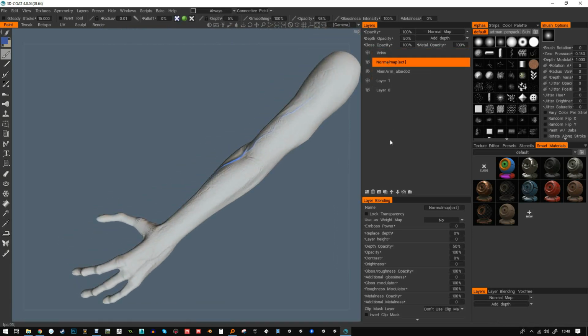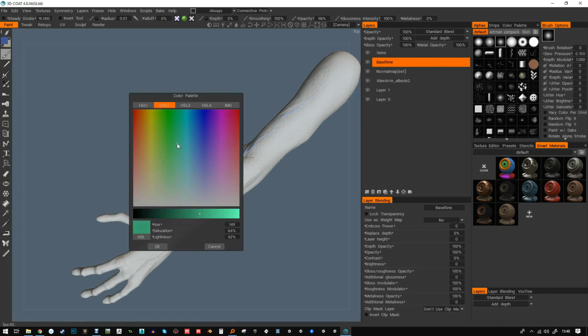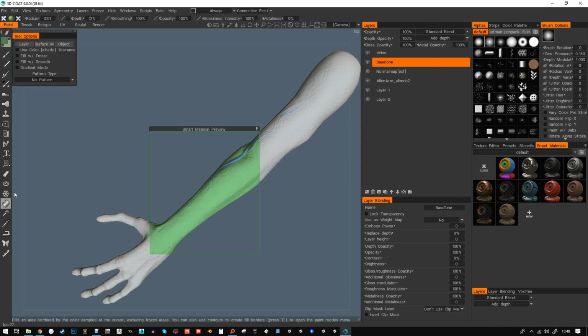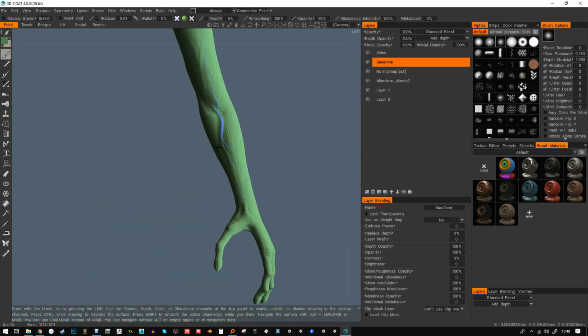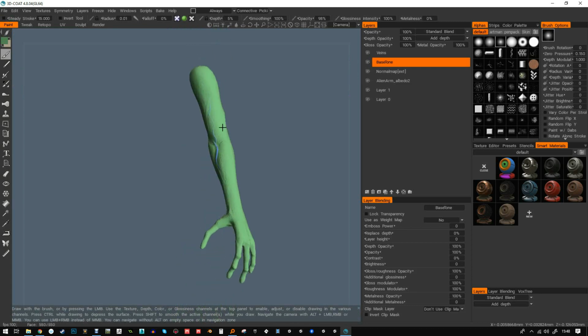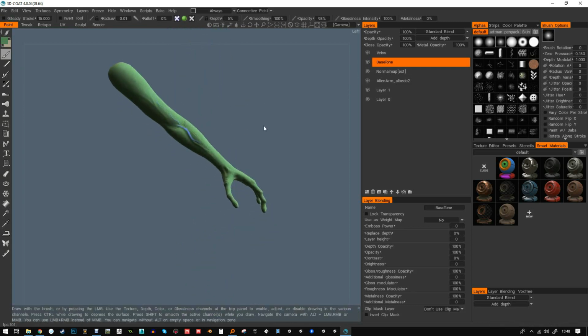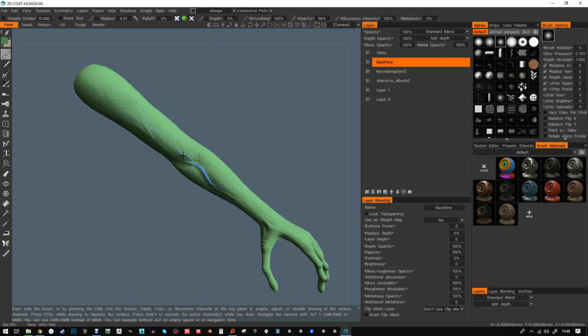Okay, so I've got these veins here. I'm going to click on this layer because I know when I add one, it's going to go above it. And I'm just going to double tap that and give it a name. I'm going to call it base tone. And I can choose a color I want. And choose fill layer. Yes, this is just a preview window. Shows you what it's going to look like. There we go, I've got a base color and I've got a little bit of vein color as well.